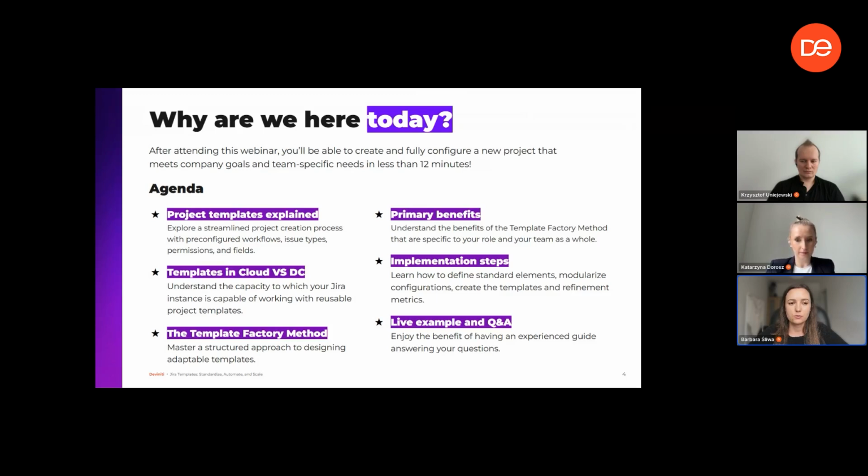Then we will introduce and talk in detail about the template factory method. Next, we will highlight the primary benefits of implementation of this method. Of course, the steps of implementation of the method, because this will be crucial, followed by the live example, also from our internal work, and we will finish the webinar as always with a session of questions and answers.